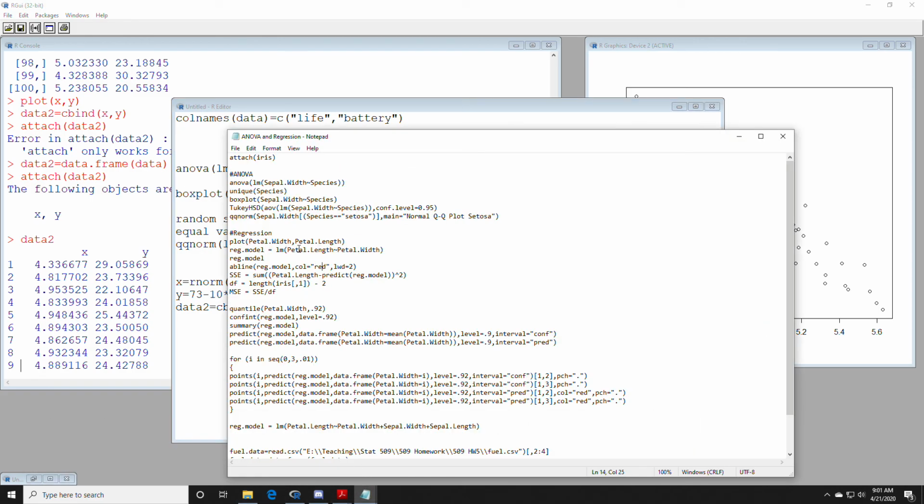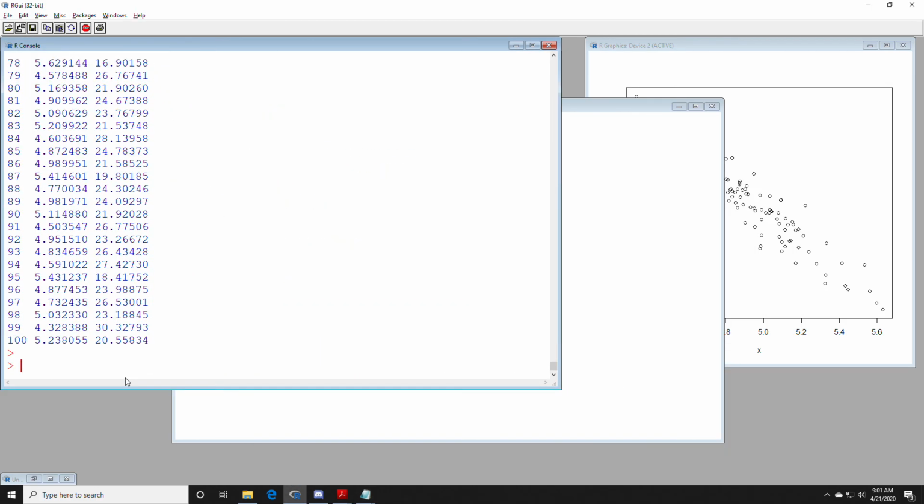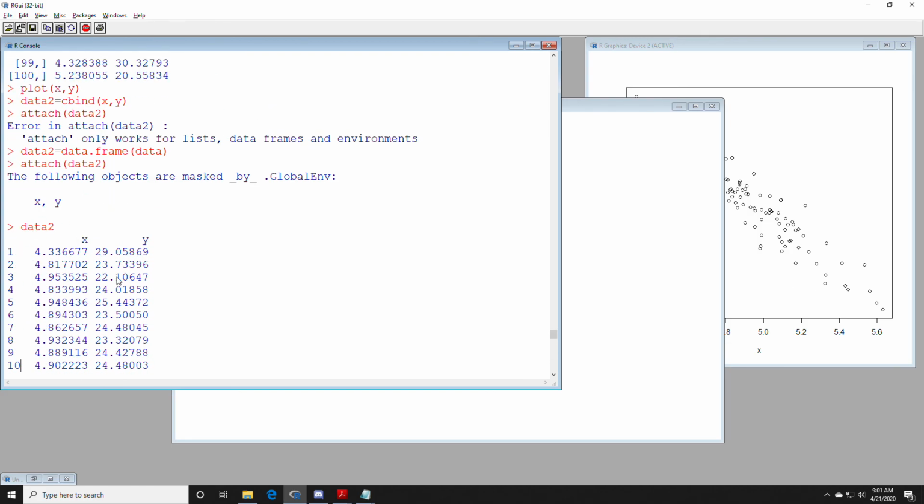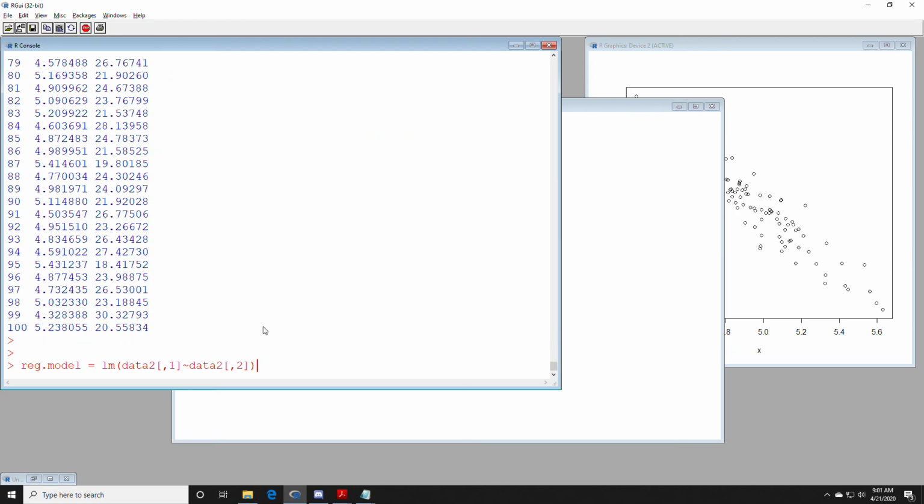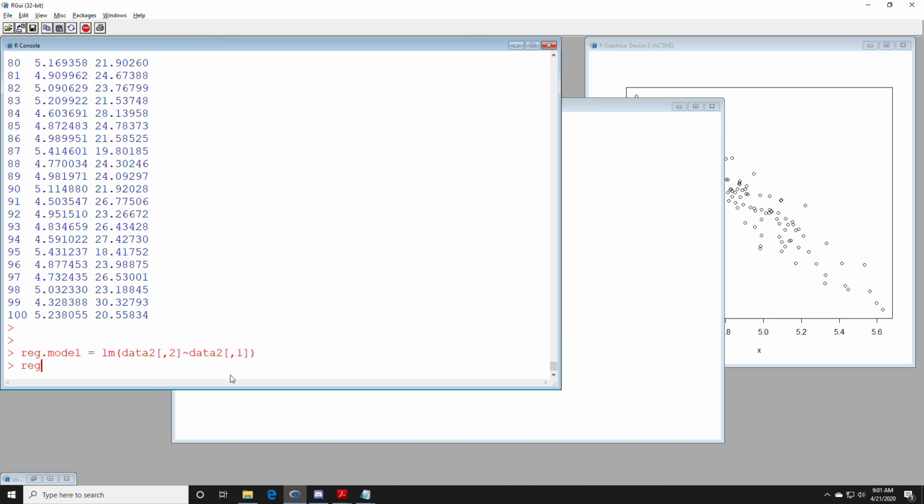So regression model, data 2 bracket comma 1, data 2 bracket comma 2. Normally, if you can attach the data set, then all you have to do is put y tilde x. Oops, I got my variables mixed up. You have to make sure you're putting y tilde x. Reg.model.